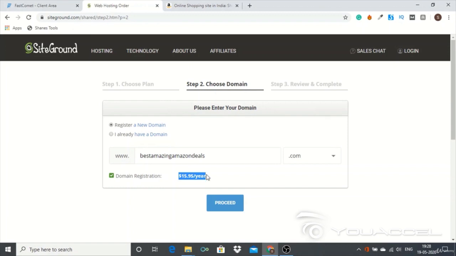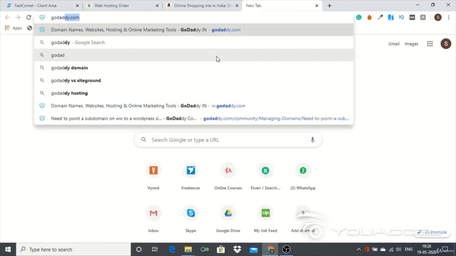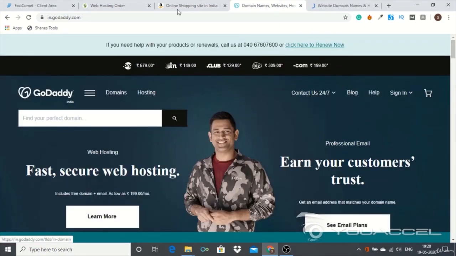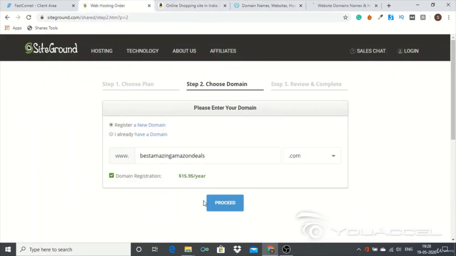It will take $15.95 for you to register a domain with SiteGround. And it's pretty less if you are starting out and you can take it from here only. But if you want more cheaper options, then you should probably go and take a domain from GoDaddy. And these websites also offer you cheap domains. So for this video and tutorial, I'll just take a domain from here. So let's click on proceed.